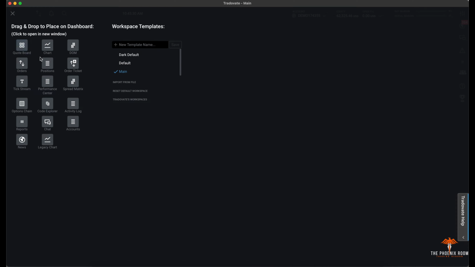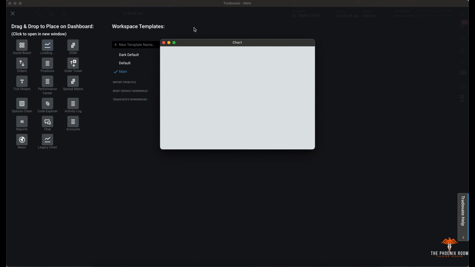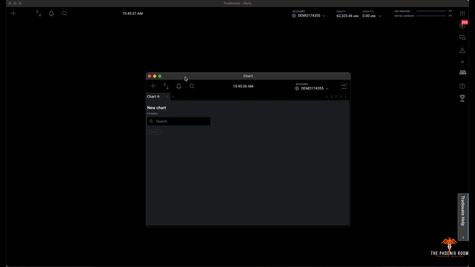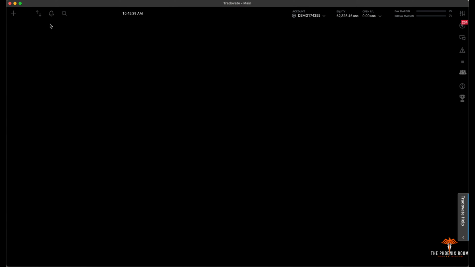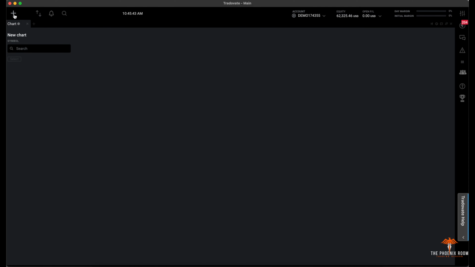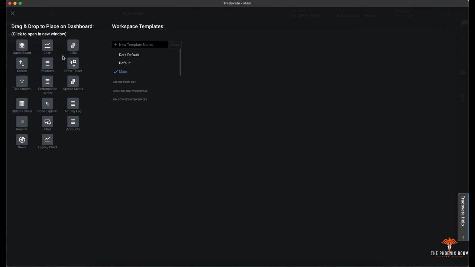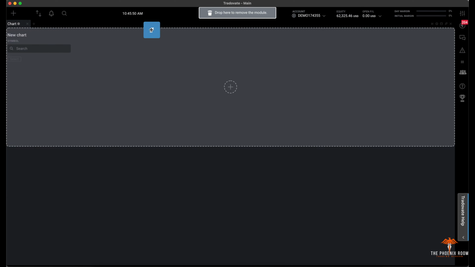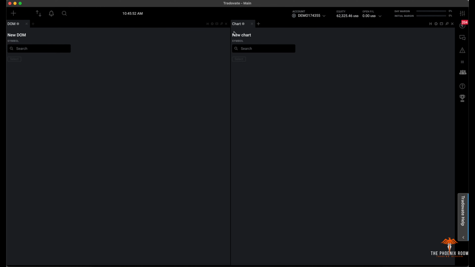So if you just click chart, for example, it opens up a new window. If you wanted to drag it to a new screen, in this case, you're just going to drag it onto your dashboard here. And then we're going to go ahead and bring the DOM, and you can put it wherever you want, on the bottom. I'm going to go ahead and put it on the side here.